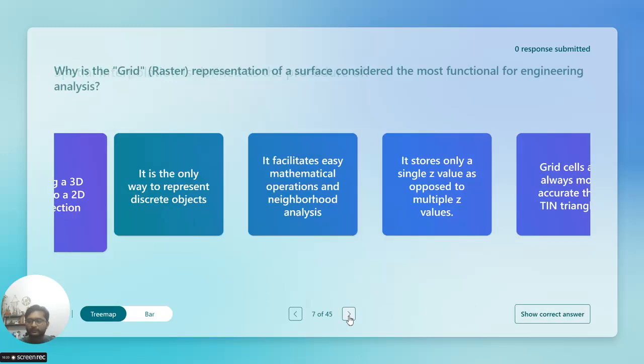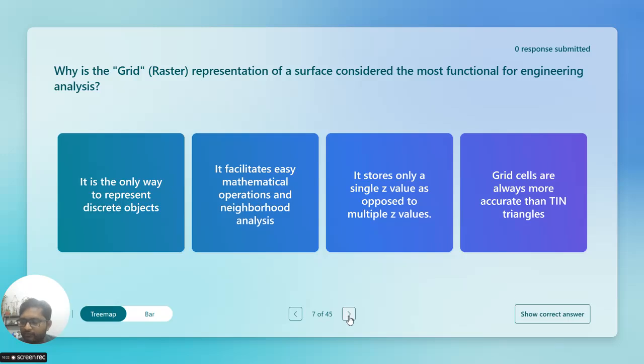The next one is, why is grid or raster representation of surface considered the most functional one for engineering analysis? Option A, it is the only way to represent discrete objects. Option B, it facilitates easy mathematical operations and neighborhood analysis. Option C, it stores only a single Z value as opposed to multiple Z values. And option number D, grid cells are always more accurate than TINs. Option B, sir.